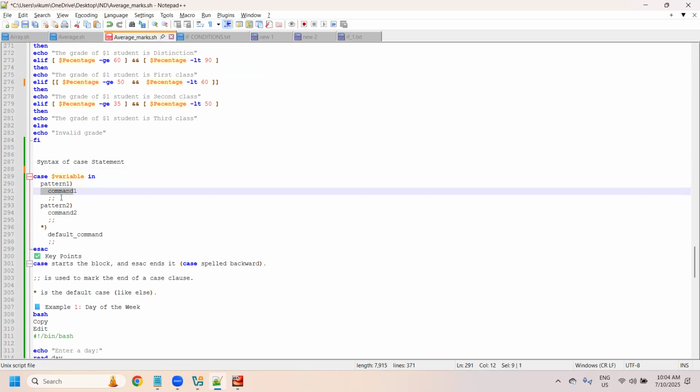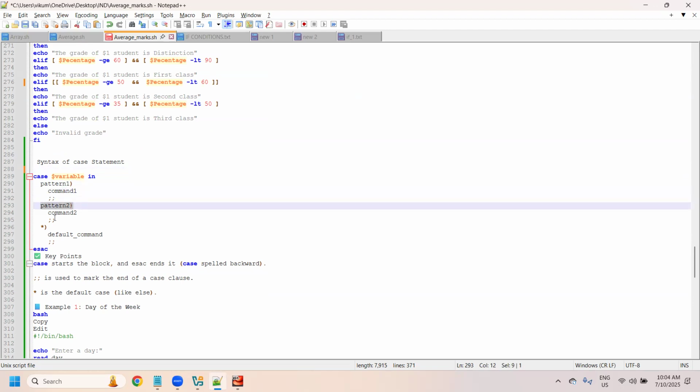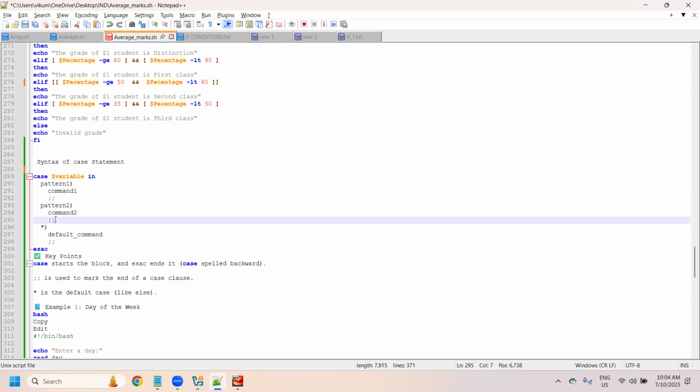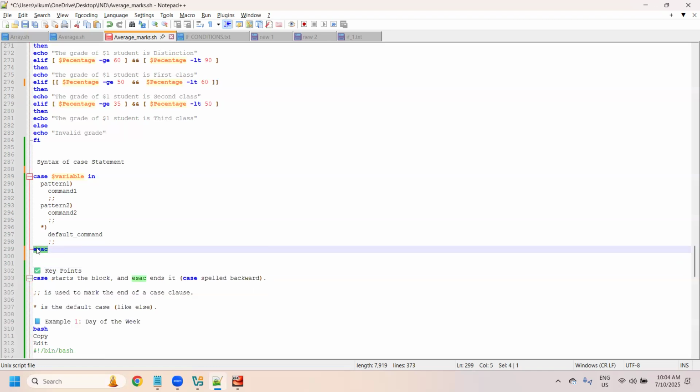So conditions should end with two semicolons, then statement two and operations, and at the end a star, then default. Case should end with a keyword called esac. The way if ends with fi, case should also end with esac.